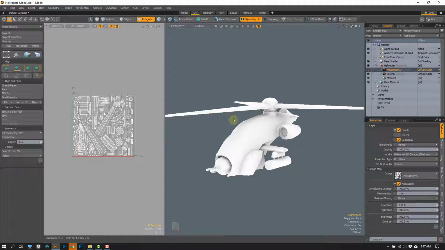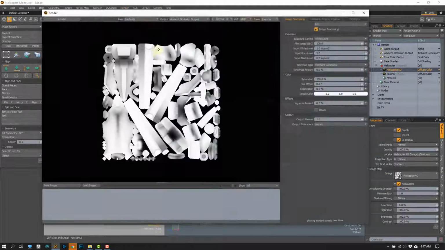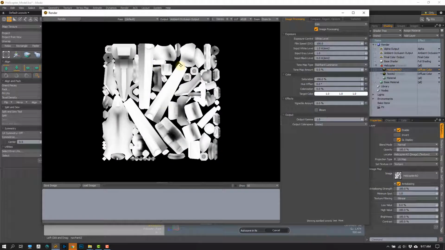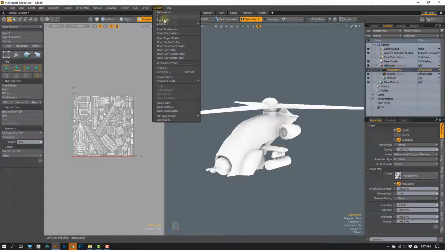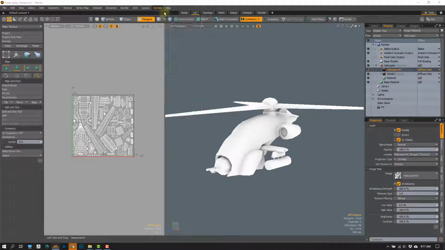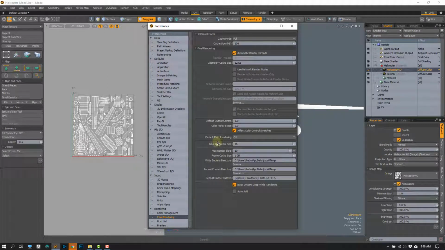So one other thing I want to bring up is that padding scenario. So again, this rendered out, and then you saw that little pop of pixels. And again, you can see those stretching across here. If you ever need to increase or decrease that padding again, go to System Preferences, or if you're on a Mac, it'd be all the way over to the left, Modo Preferences. And then what we're going to do is go all the way down to Final Rendering, and you have this Bake UV border size. Mine's set at 16 pixels. You can increase that or decrease that.